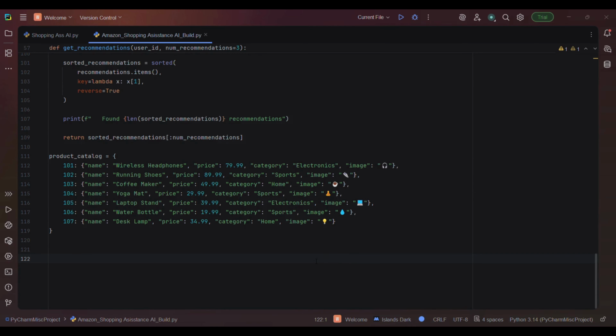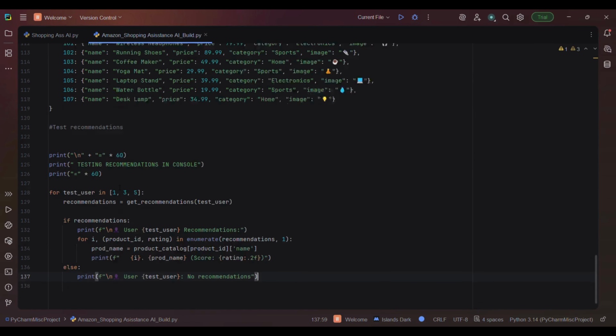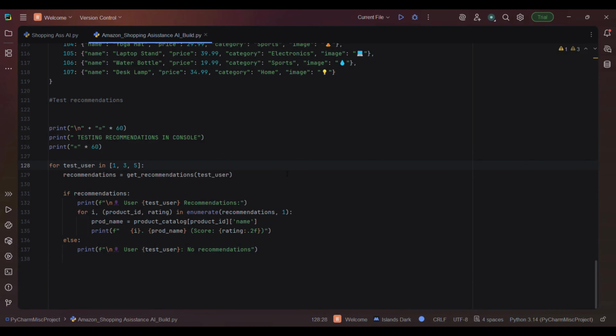Before we show this to users, before we build a website, we test. Always. Imagine buying a car. Would you drive it on the highway without testing the brakes? Of course not. Console testing is our test drive. We don't test just one user. Testing one case proves nothing. We test multiple users to make sure the logic is general.